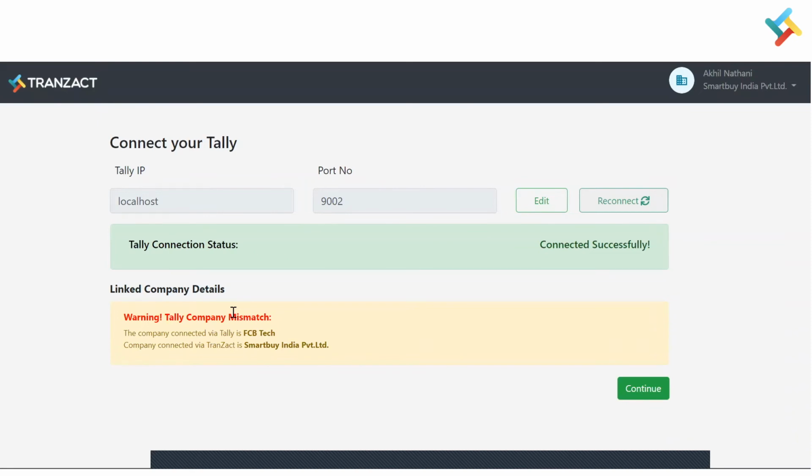Whenever you are working with the Chrome extension, do remember that Tally needs to be open in the background so that it can connect easily with the Chrome extension. You can see the port number, localhost, reconnect and Tally connection status. Each and every detail is provided here. Warning: Tally company mismatch. This comes whenever your Tally profile name and your company profile name on TranZact are different. In this case I will click on continue.